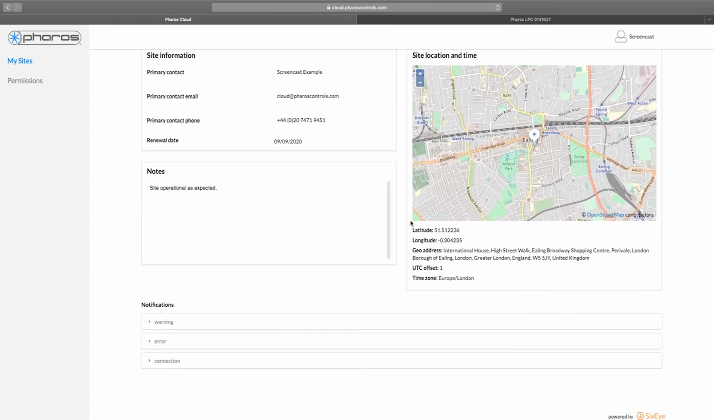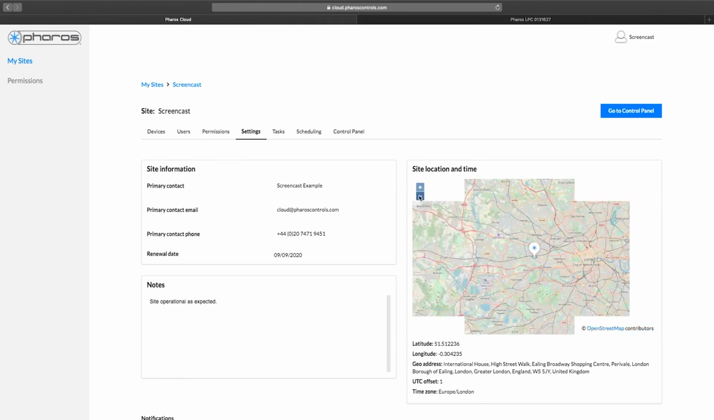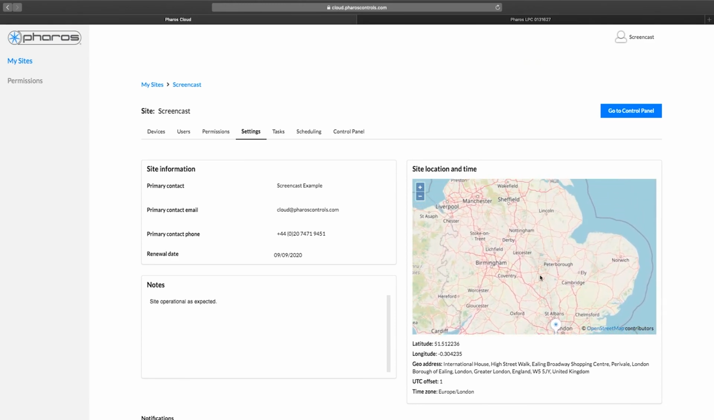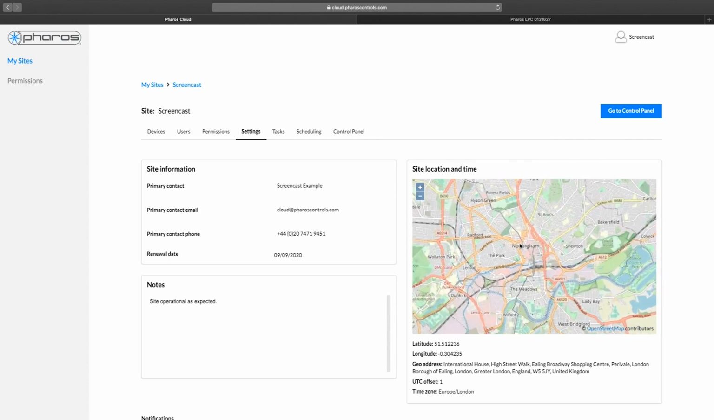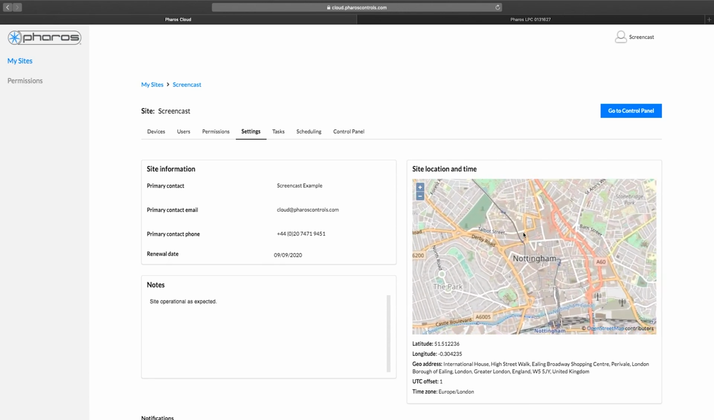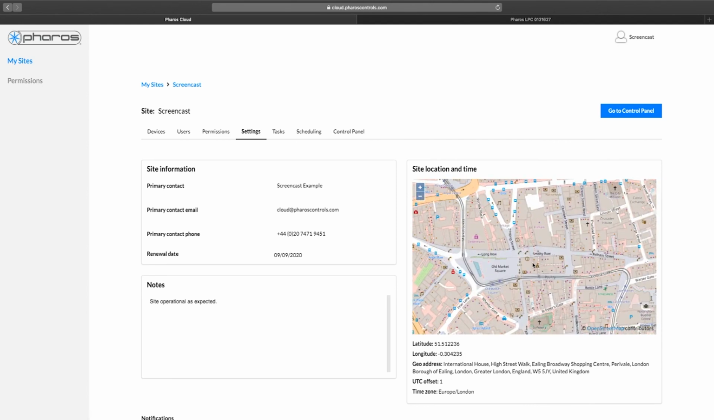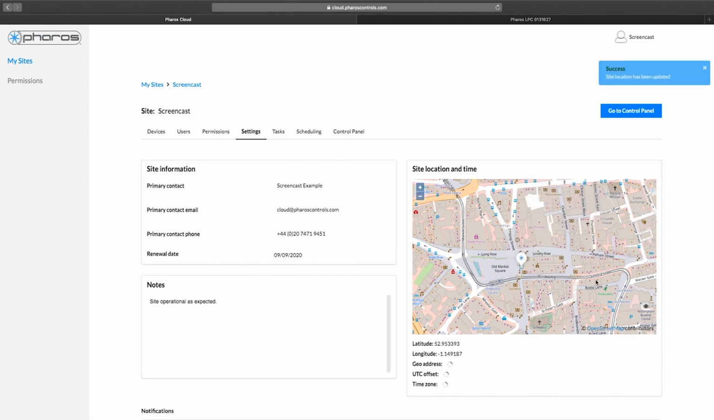Set the site's location by finding its location on the map and clicking. Once you're happy with the location, make sure to click the checkmark for it to be set. The geo address gives a good indication of the site's location, but it doesn't need to be too accurate. This location sets the site's time zone and allows Pharos Cloud to calculate the sunrise and sunset times for schedules. In a new site, the map will default to the Pharos head office, but the location is not set until information is shown below the map.